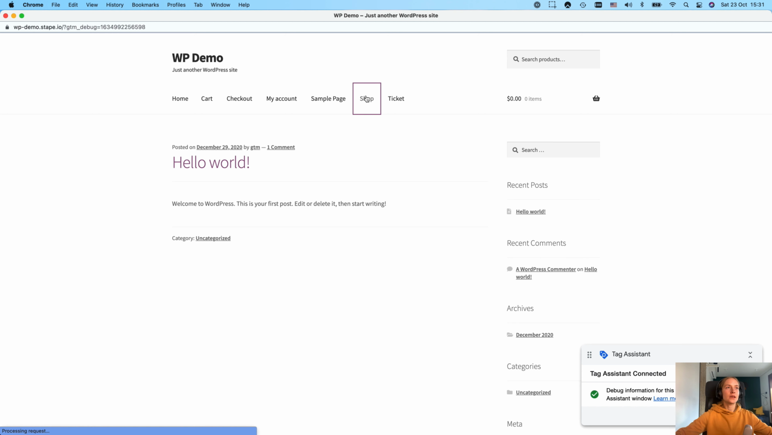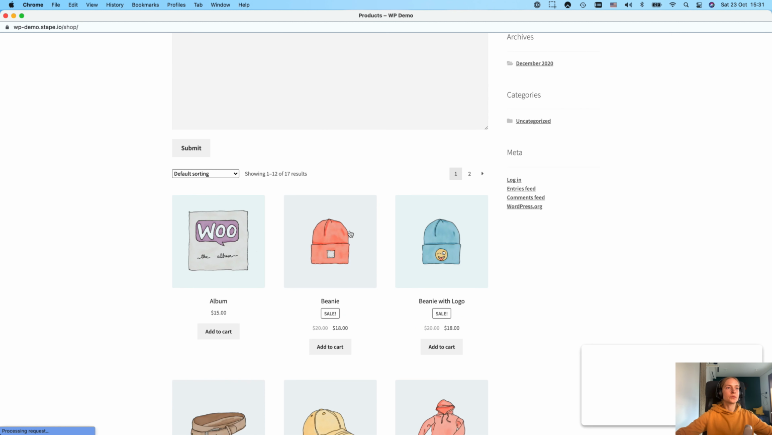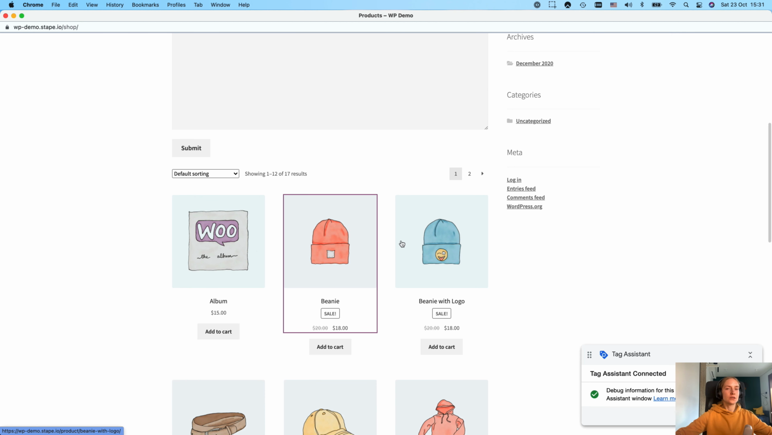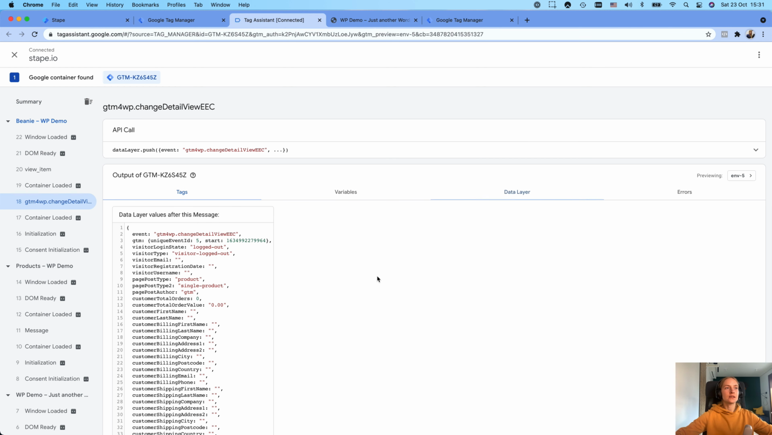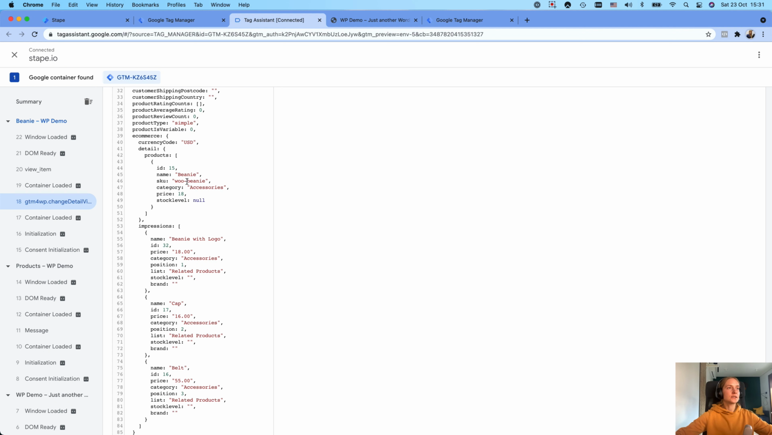So in my case, I can go to the product page and show you what I have in the data layer. So you see that I opened my product page, and inside the web container, I already have a data layer that sends all the product data.